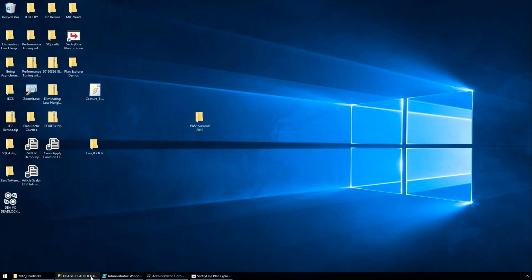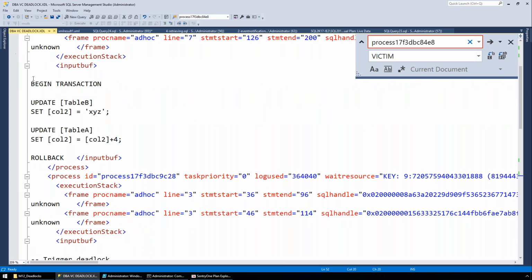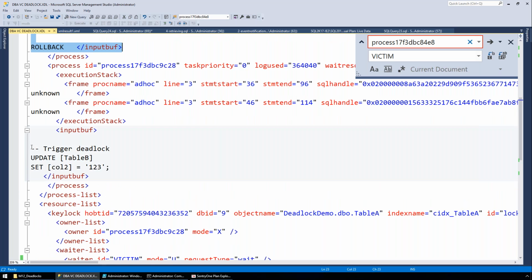For me, I'm still old school. I love the text. I just cannot get behind the graphical layout in Management Studio or anywhere else. So I always come back to just looking at the text, right? And here I can see my victim updated or modified table B, and it's trying to modify table A. So if I look at my process list, I have my input buffer, and I can see table B, table A, and this one modified table B.